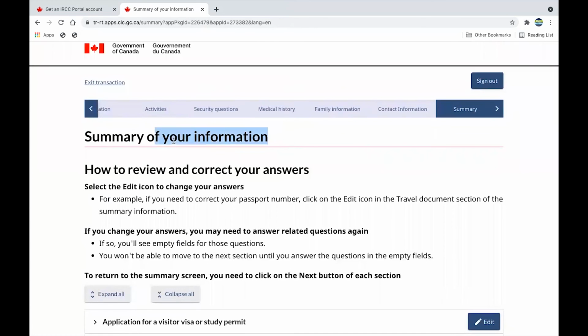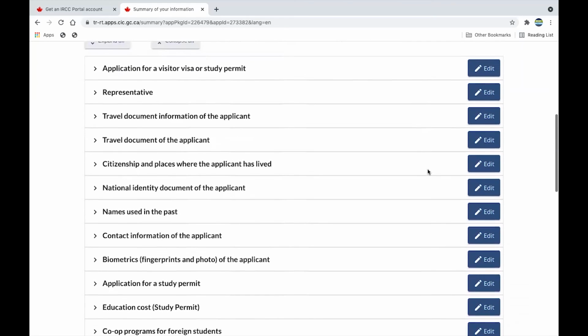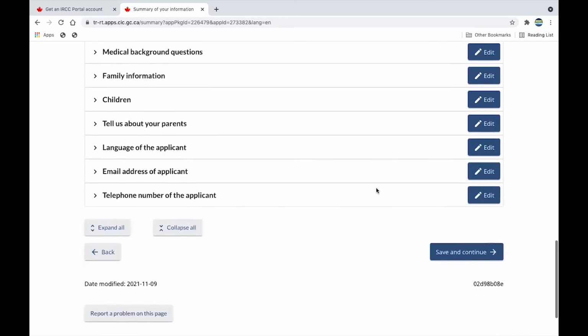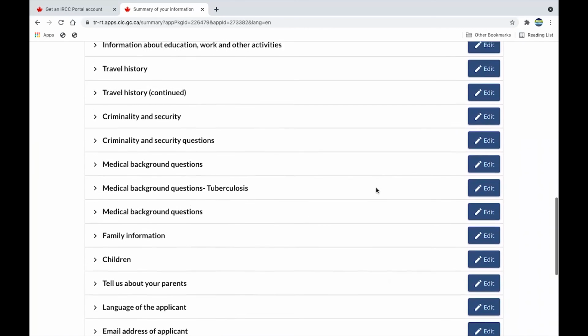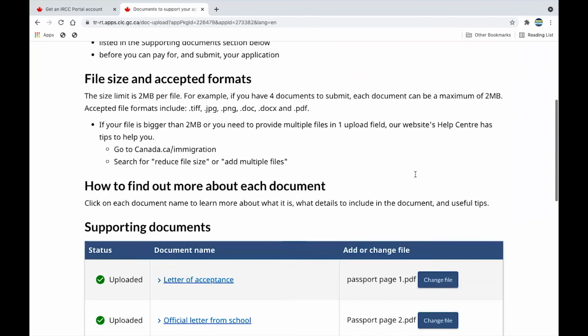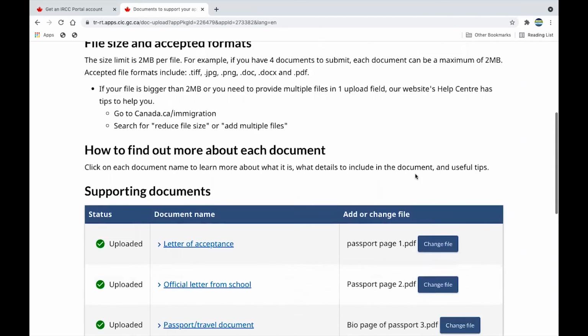Then here is the summary of your information. So if you forgot something or you remembered something and you want to go back and fix it, this is the time that you're going to be able to do that. You can either do this here, or when you're filling out the application, you can use the back button to go back, correct your mistake and save and continue. So we're going to presume that this application has all the right information that we need. So we're just going to do what? Save again and continue.